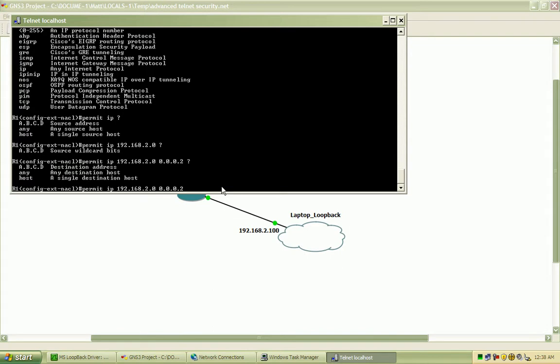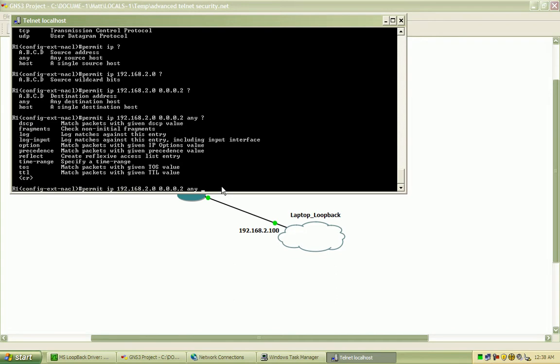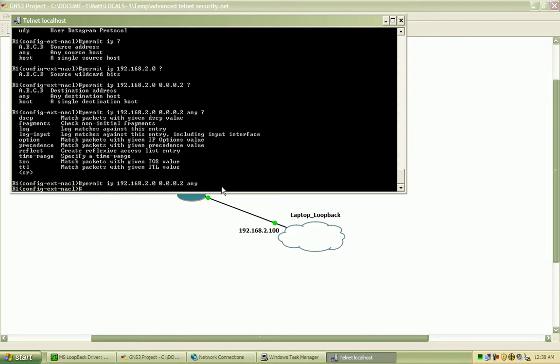The destination address is going to be any. We'll just set that to any. And it's just that simple. The implicit deny at the end of that ACL is going to deny any other request.